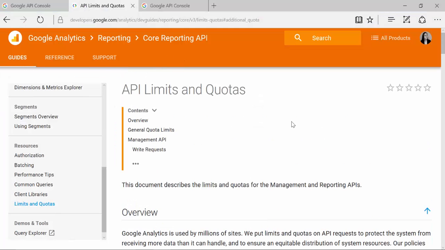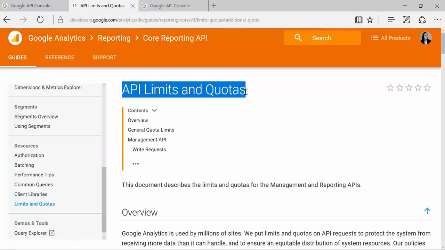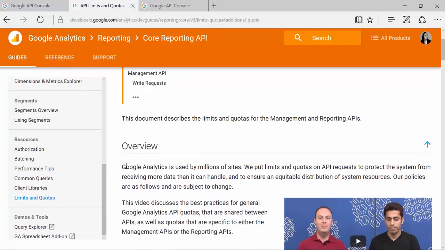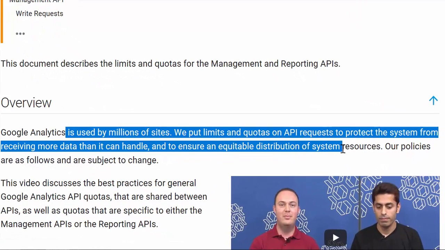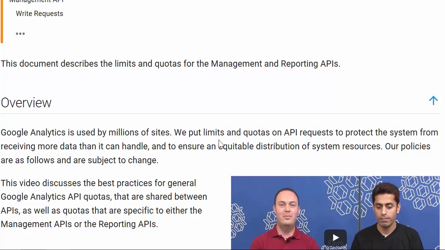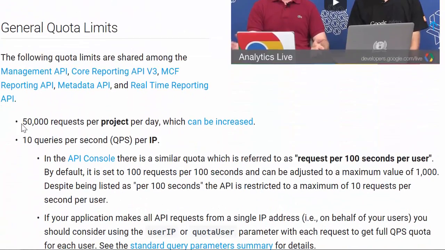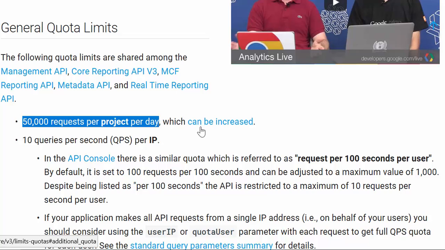If we go in here, this is the documentation for the Google Analytics API. And here they explain why they have limits. It says that Google Analytics is used by millions of sites, and they put limits or quotas to protect the system from receiving more data than it can handle and to ensure equitable distribution of system resources. What it's basically saying is that we've got 50,000 requests per project per day. And that can be increased by having a paid account that is around $150,000 a year. So that is not something that most of us can actually afford.